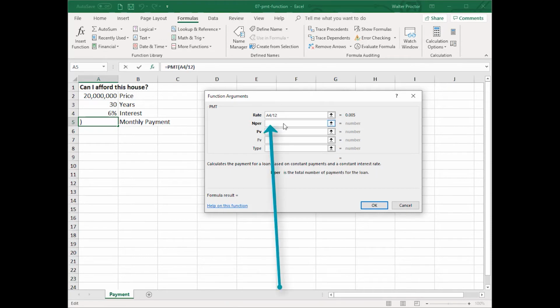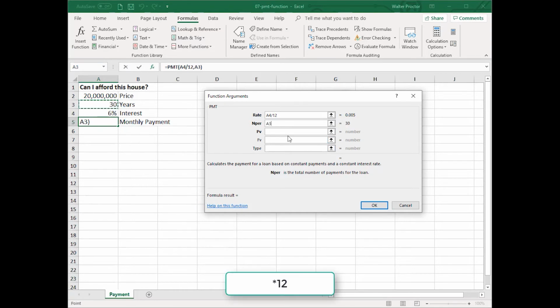Then click in the Nper box for number of payments. You can also press your Tab key to jump into that box. The number of payments is over 30 years, but we also need to multiply that. So go ahead and type in *12 to calculate that for 12 months over the 30 years.